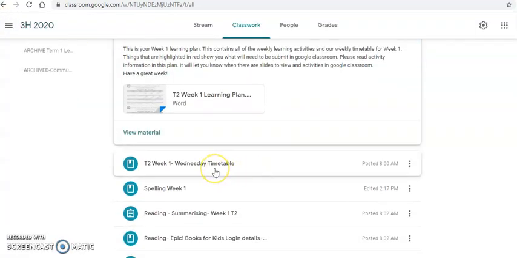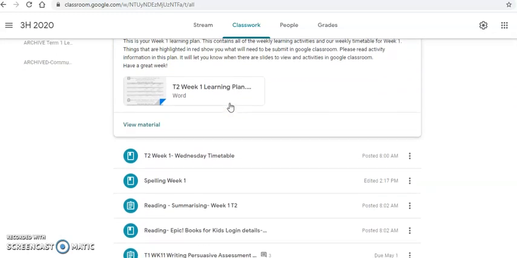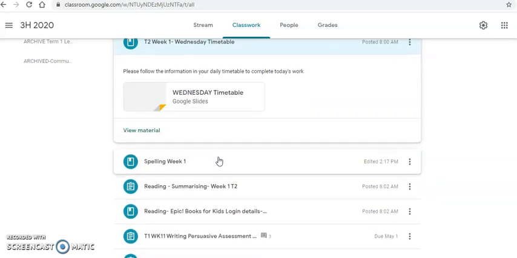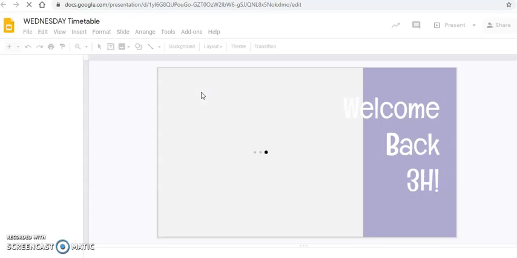So as you can see, the next point of call for students each day, after they've done their role marking, is to go to the day that it is. So today was Wednesday. I'm going to quickly click on the Wednesday timetable. So you can see here, if I open this up, just loading quickly.